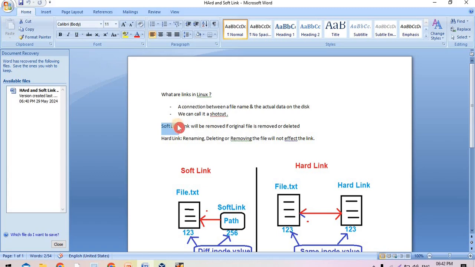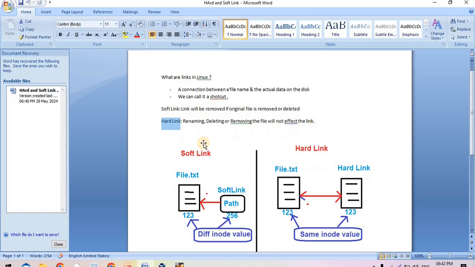In soft link, the path of the original file is stored. So whenever the original file is removed, that path will be deleted, so you won't get the original file. If the original file is removed from the main path, then there is no use of this soft link. Whereas in hard link, if the file is removed, renamed, or modified, it won't impact the other file. This is about hard link and soft link. We will see in practical, and you will understand more.